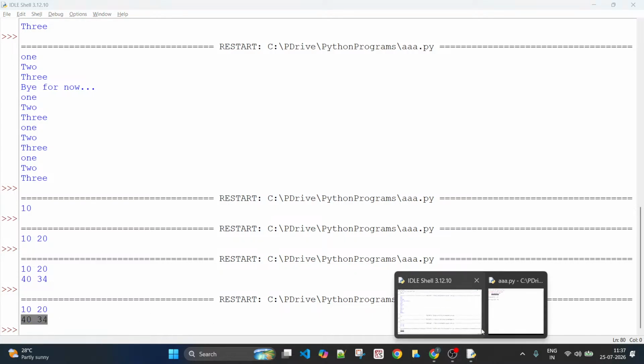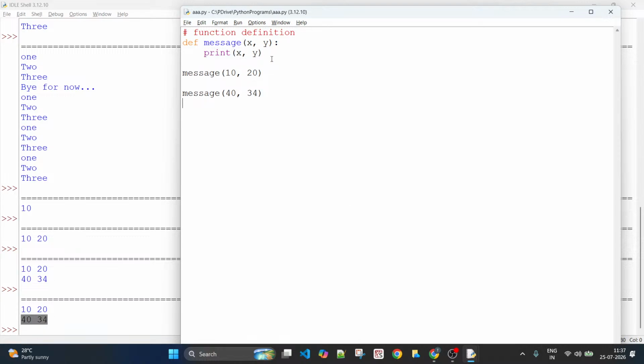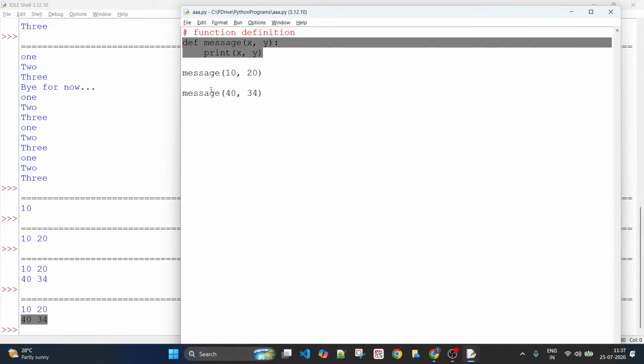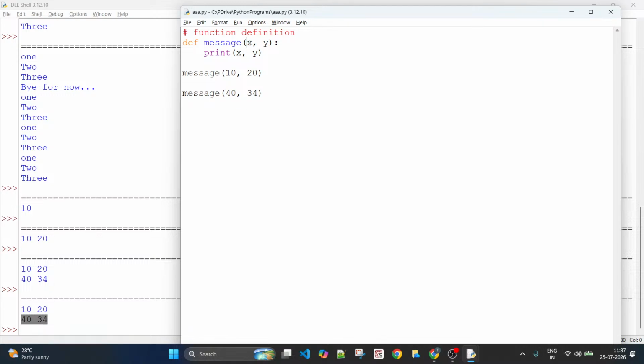How did this happen? Okay, so first you have done a couple of things here. First you have defined a function. The name of the function is message. And it takes parameters. How many parameters does it take? It takes two parameters. To mention the parameters to a function, you need to just mention the names of the parameters and you need to use a comma to separate the parameter names. One parameter from another has to be separated using a comma. Okay.